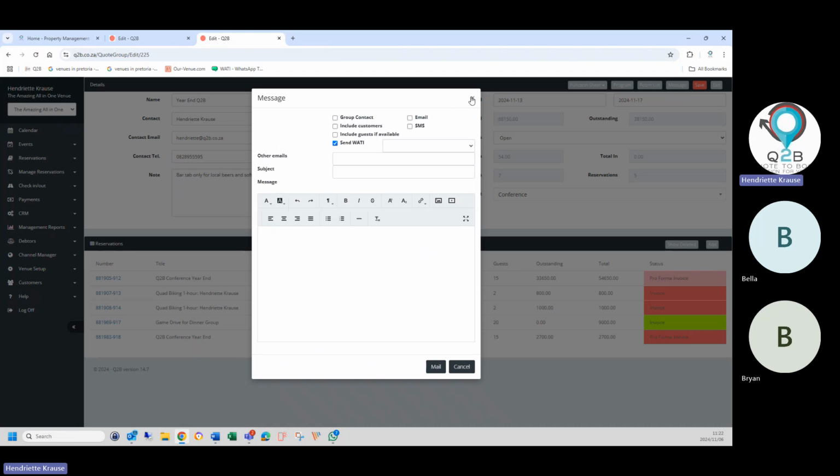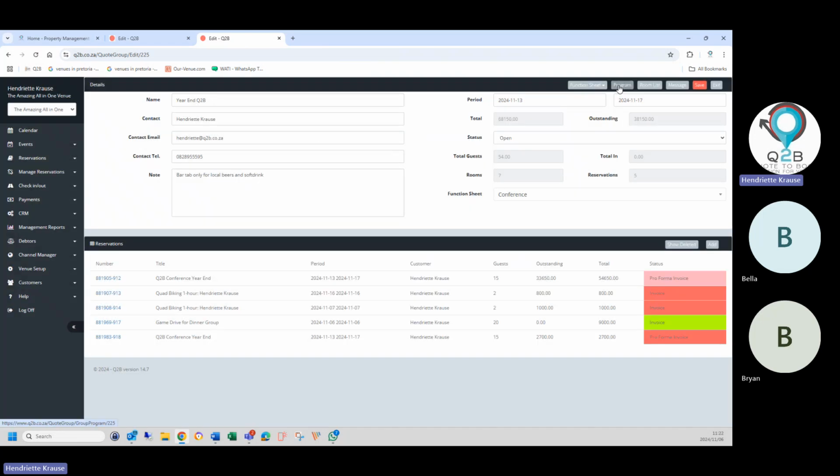So you can communicate with the whole group, send them a program, update the rooming list, and that's how we manage groups. And before they check out, you can see if they all paid and finalized their bills. Anything on groups?